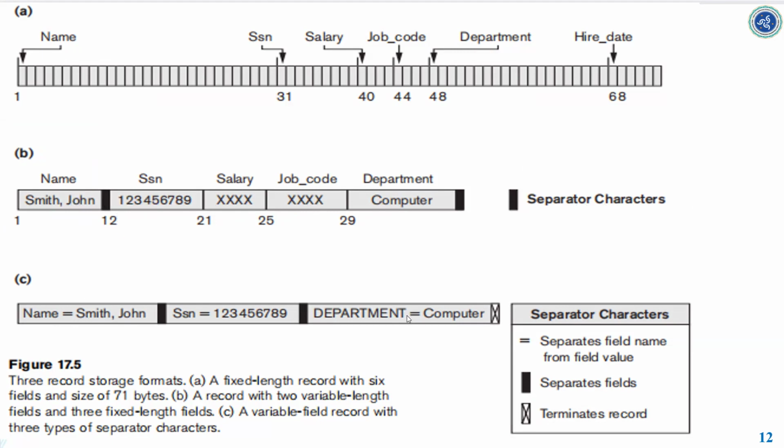And the third one is a variable-length record with three different types of separator characters. So this is variable length, this is also variable length, and this is also variable length. Then we have different types of separator characters. After the value inside this first cell, this special character will be used, and then we will have the second field value. Then the special character is used, then the third field value, which is computer, and then we have this character, which means that the record has come to an end. This character represents the termination of a record.